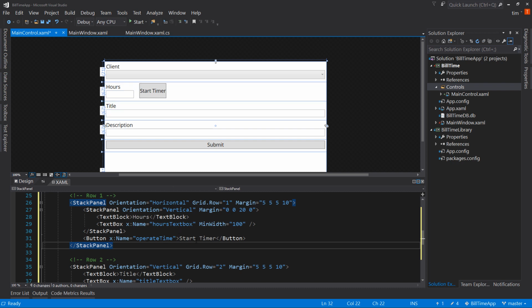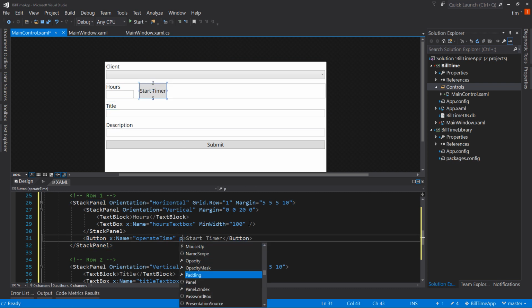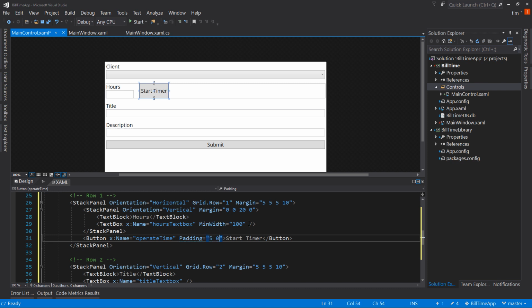I think it looks about right. The button itself is a little bit funky because the S and start and the R on the timer, they're right against the edge. So let's change that to have some internal padding. And we're going to say that the padding is, let's start off at 5 and 0 on top and bottom.